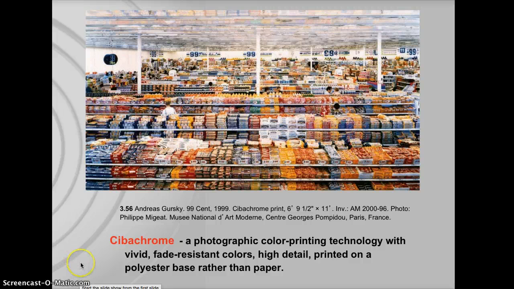Hi there, I just wanted to finish up the presentation today, and we covered most of the 2D media except for photography. So we're just going to briefly look at three different examples: cyberchrome, video, and then photo montage.